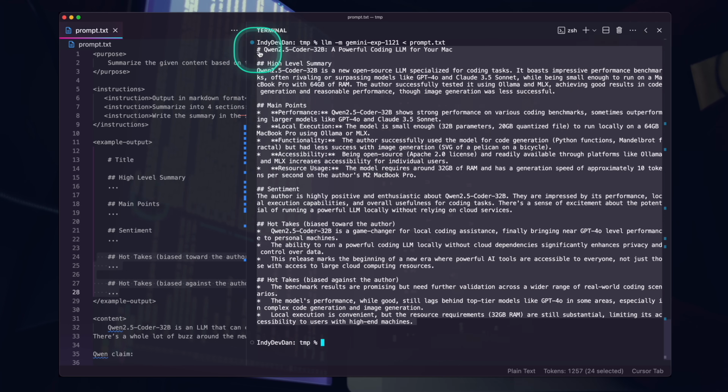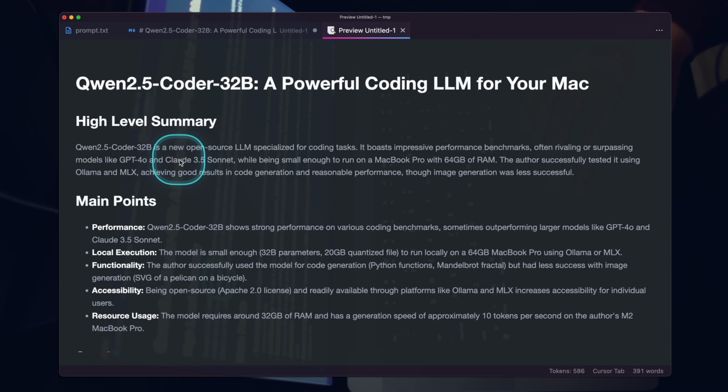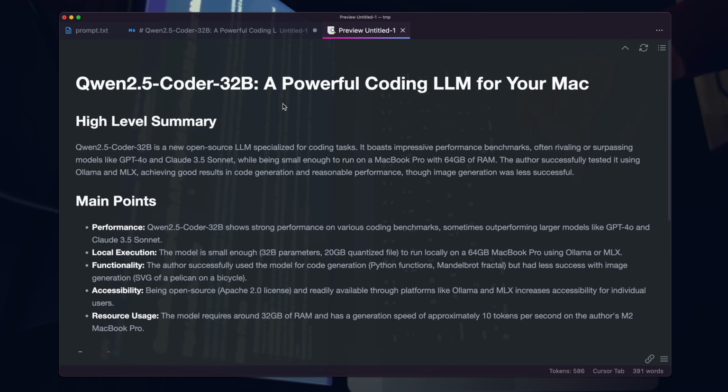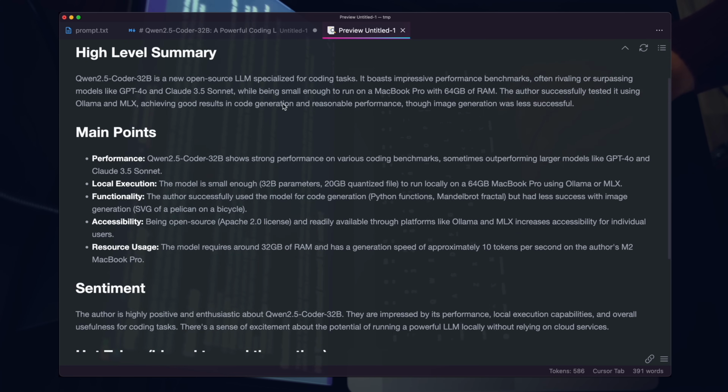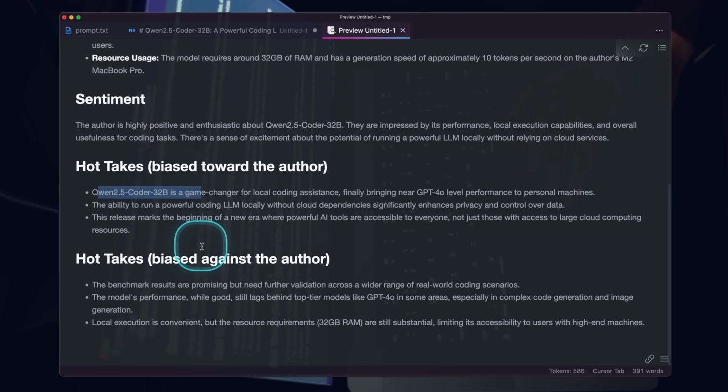So if we copy these out here, open up a new file, and if we open up the preview here, we can walk through this in a nice formatted markdown document here, right? This is great, right? We now have this kind of clean write-up of this blog. We can look at the main points here: sentiment, Qwen 2.5 Coder, game changer, local coding, powerful, running locally, no dependencies, new era where AI tools are more accessible, 100%.